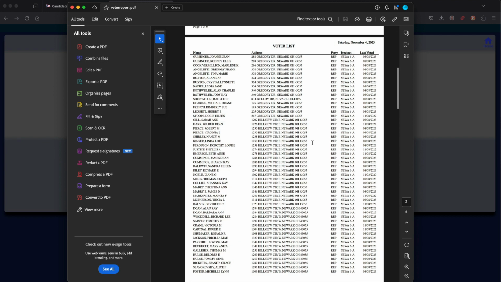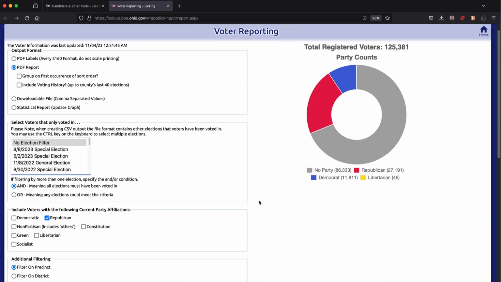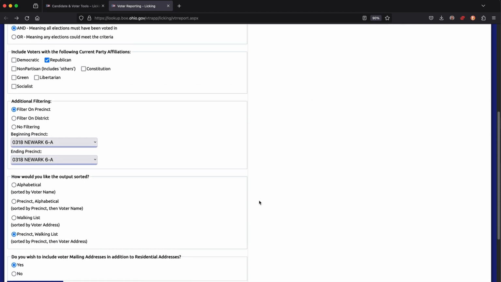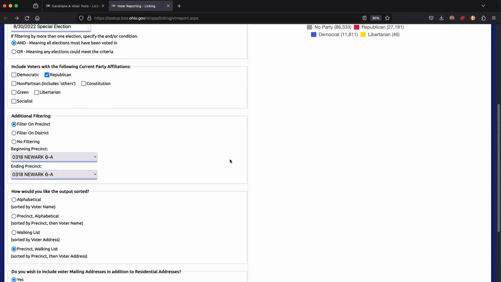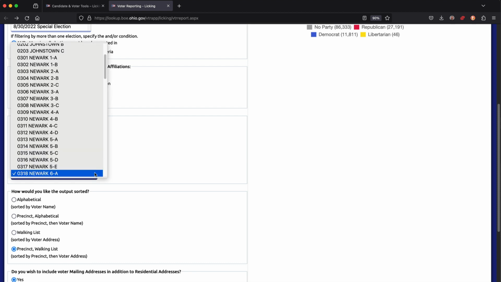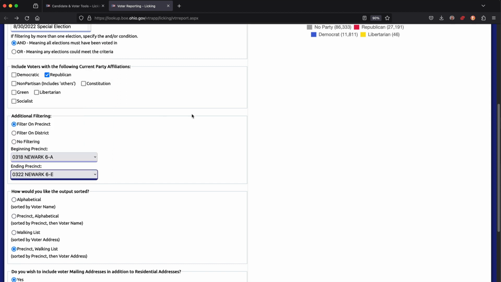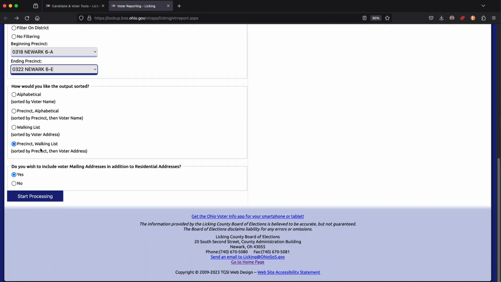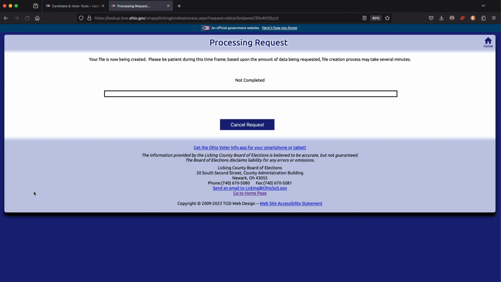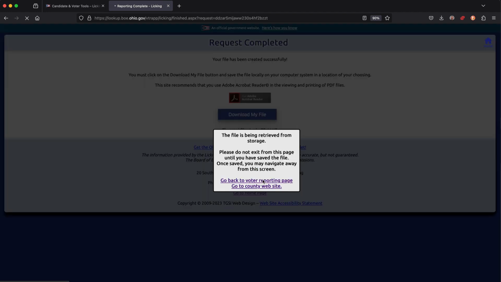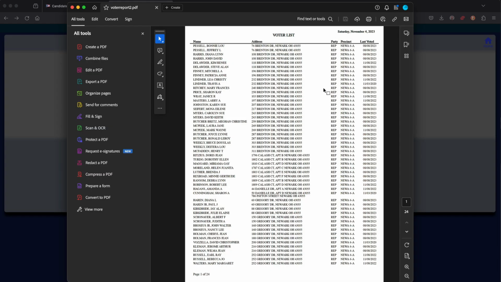If your county central committee is represented by city, ward, and township, each containing several precincts, go back to the box where you designate the precincts you want and expand the range. If, for example, you want a list of all Newark Ward 6, select Newark 6A for beginning precinct, then for ending precinct select Newark 6E. Then proceed as before to select Precinct Walking List and start processing. This will give you a walking list of the entire ward sorted by precinct, then by street and house number.